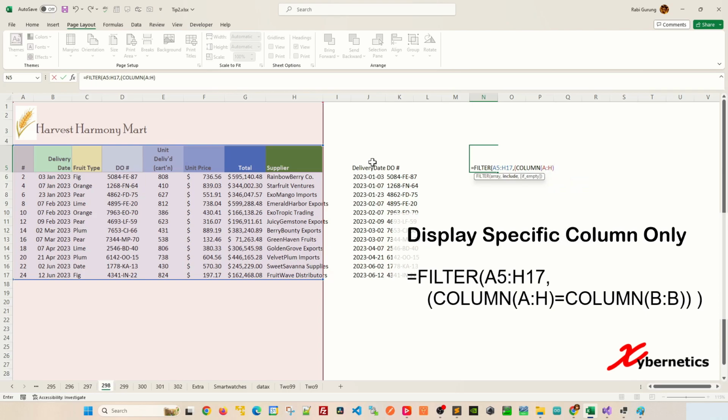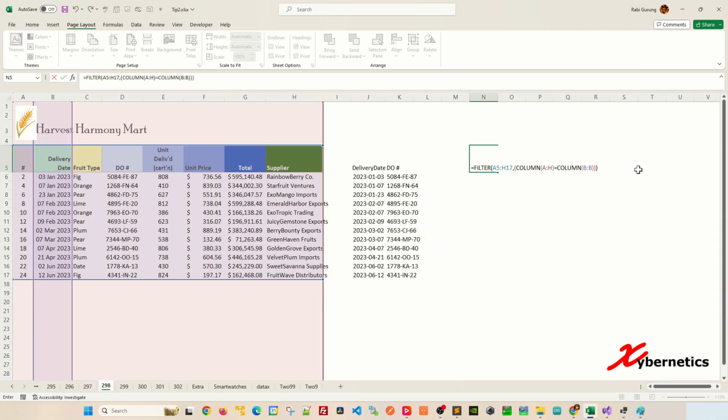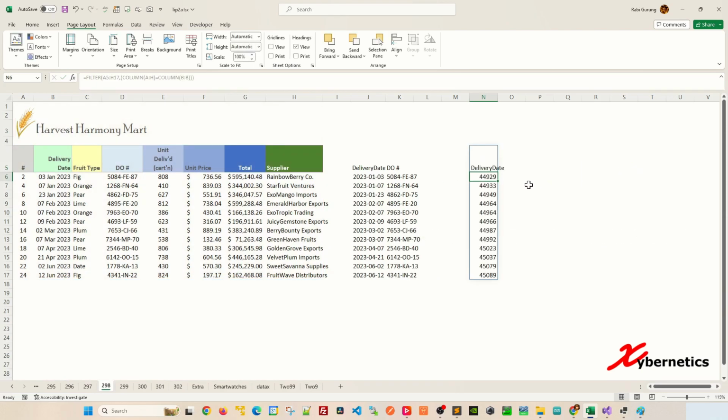and then close parentheses for the column function, I'm going to say equal. And I'm going to do COLUMN again one more time. And this time around, I'm going to show column B, which is my delivery date. So I'm going to say B, everything on B, like this. Close parenthesis and close parenthesis. And you can see that this is sort of encapsulating that let's only show delivery date. I'm going to do one more parenthesis for the filter. And if you hit enter, you can see that column B is being displayed.